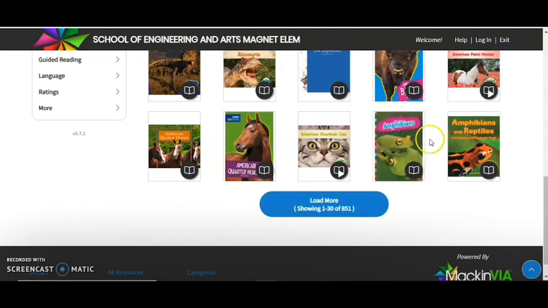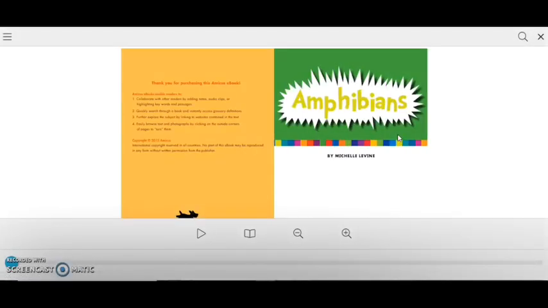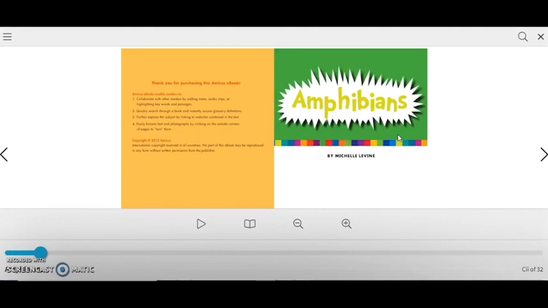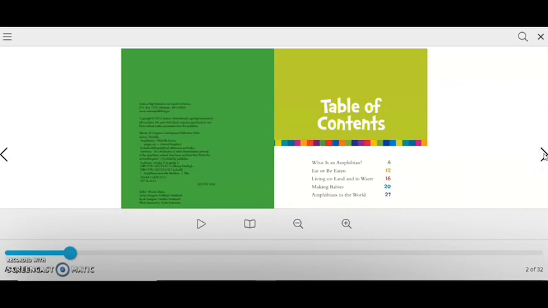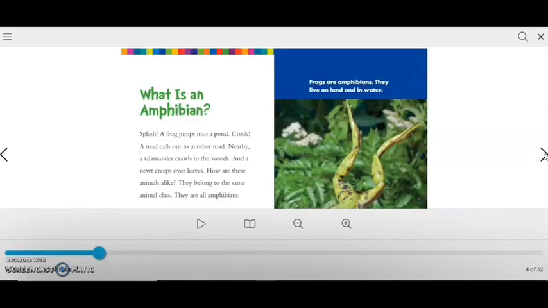I'm going to click on this one here called Amphibians. Looks like a good one. So I'm going to open it. It's going to open it up in MackinVia to the first page. Now if I want to go forward or backward in the book, I just find these little arrows over here on the sides of the screen, and then I can just tap those and it will move me along in the book. I can also use this little bar down here at the bottom. That will move me ahead as well.